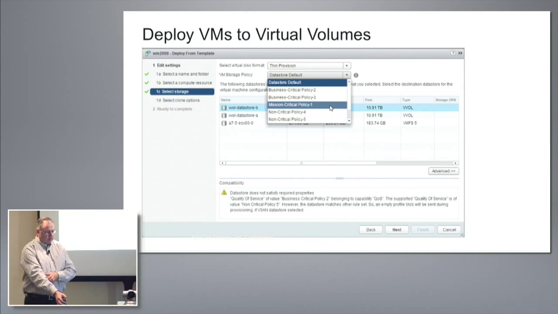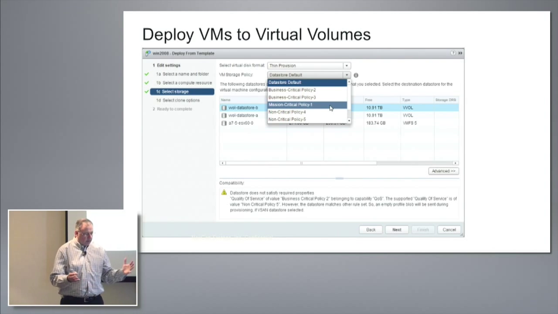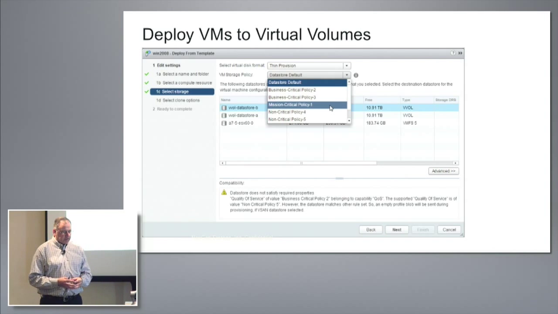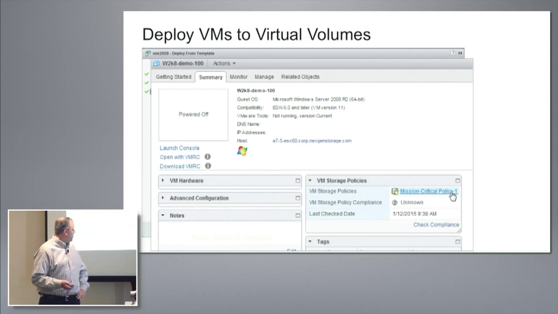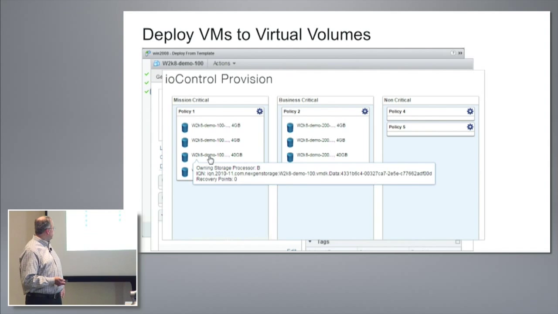So when we go to deploy the virtual machine to virtual volumes, this is when we're here at the select storage dialog. We're going to specify what storage policy we want this particular virtual machine to belong to, and then that's going to provision out. Here we're putting in mission critical policy 1, and then that's going to provision out. At a minimum, it provisions out 3 virtual volumes, 1 for data, 1 for config, and 1 for swap. And then those are presented within our user interface.